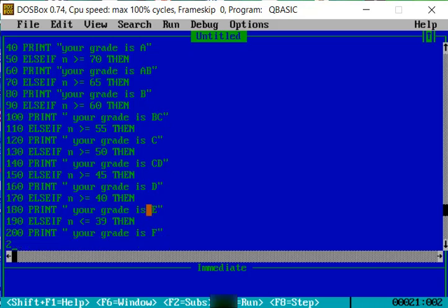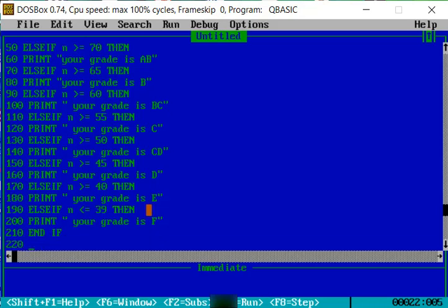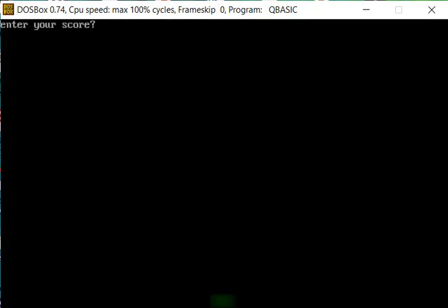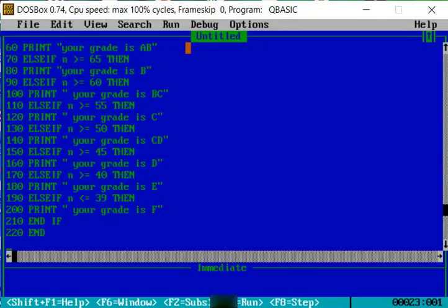Since it's a nested IF statement, we end it with END IF. There's no spacing, there must be space in between them, END IF. So we'll run the program to see if it's working. You can use the shortcut Shift F5 and you put in score 30. You'll see that the grade is F, which is actually correct because 30 is below 39.